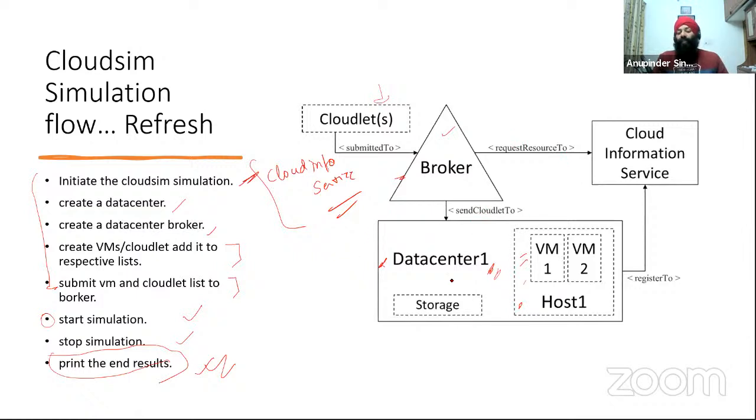Now before sending all the requests to the data center, the cloud information service is requested by the data center broker to share the details about the particular set of compute resources that are available in the simulation. And once they are there, the broker is eligible to send the cloudlets and the virtual machines to that particular data center. So this is the basic flow that we have for a particular example.